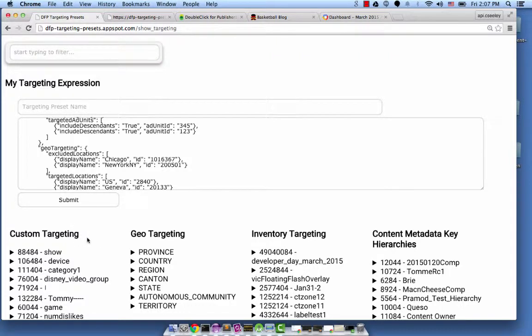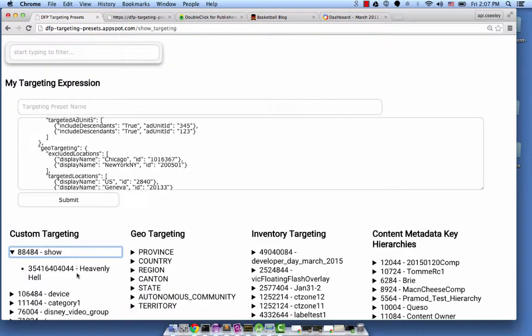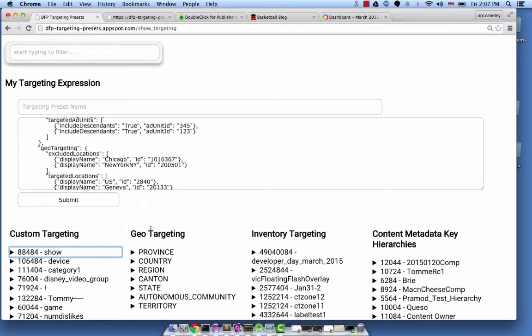We put together a small UI in which at the bottom, you'll see that I've synced down the custom targeting, the custom keys and values in your network. If you're curious about how I did this, we'll be uploading the code for the application, and you'll be able to see that directly. But basically, I have my key show with the value, heavenly hell. And then I have geo-targeting, which I've synced down from the geo-target table, your ad unit targeting, and the content metadata key hierarchies, which is something that we're going to be working with a little bit later.